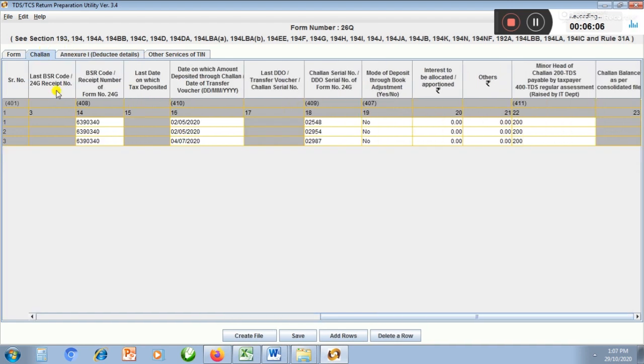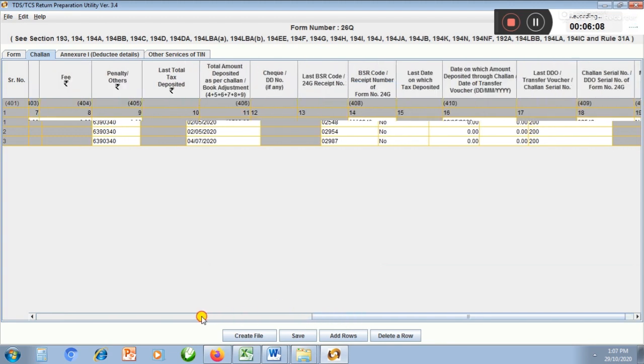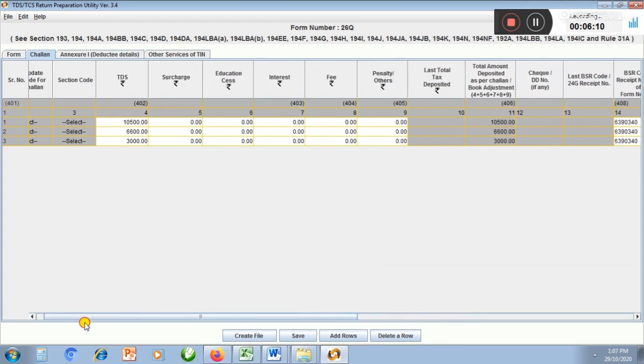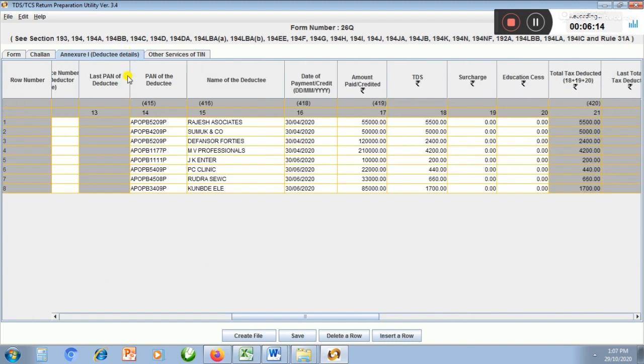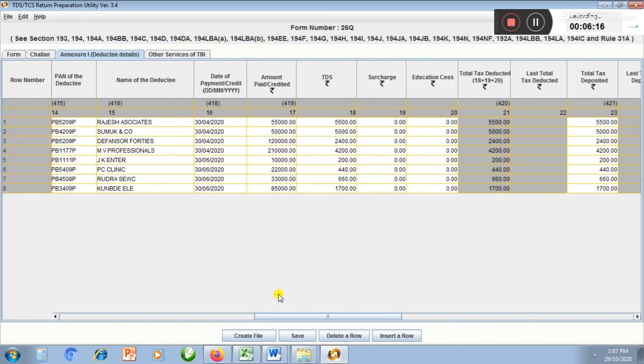For example, how much is this challan paid? This challan is paid 10,500. This amount should match with this 10,500. There are two people in that challan, and both of them are 94J. So if I add both of these TDS amounts, it should be 10,500.